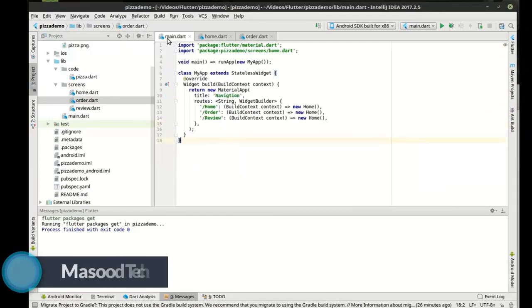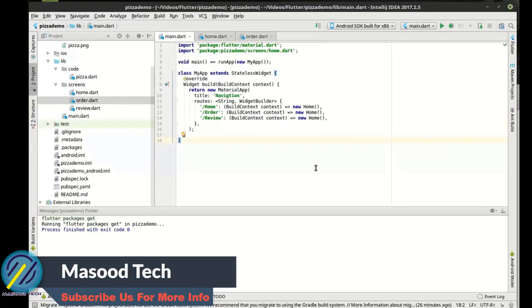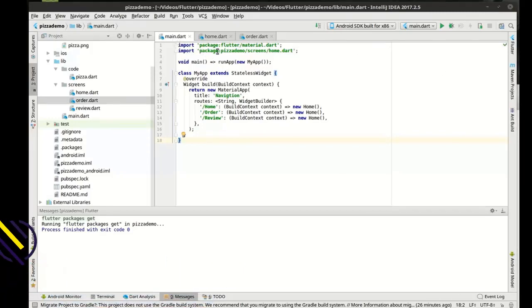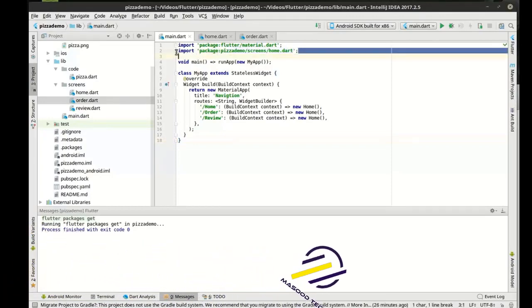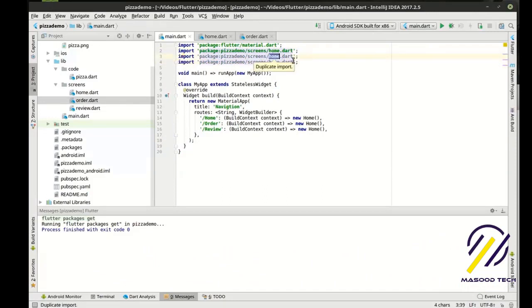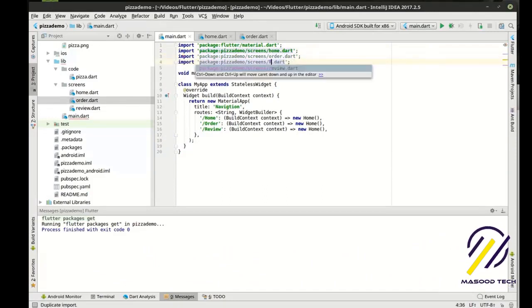All right, so now it's time for us to actually try to give this thing a build and make sure it actually runs. We've got kind of the bare bones of our application. And so in the main Dart file, actually we need to import some things, so this is going to complain. Order and then review.